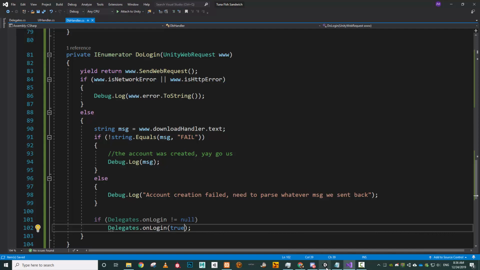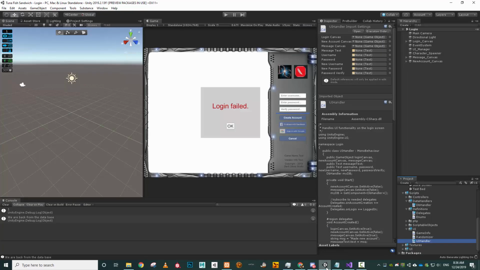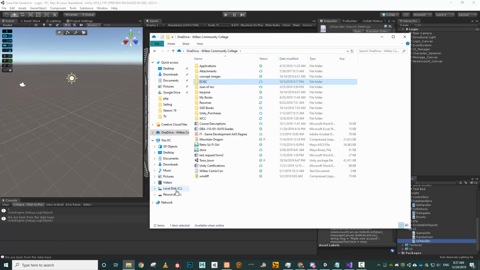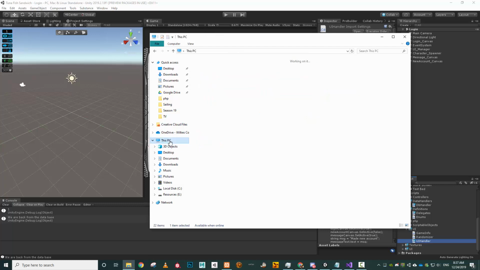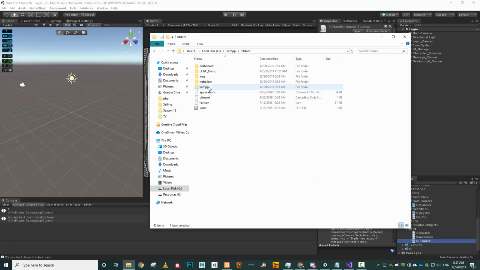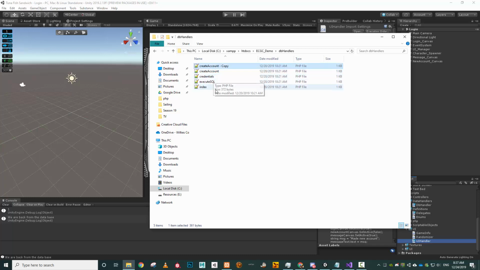First thing I want to do is bounce back into Unity, and what I'm doing here is just making sure that I'm good on the Unity side. I don't have any syntax errors. Maybe I've got some typos and it's not going to work, but I don't have any syntax errors. Awesome. So now let's jump into our PHP. Let's see, where am I? I think I'm on the C drive. Yes, let's go to our local drive. Let's go to XAMPP, htdocs, ECGC demo, DB handlers, and I have all of these. I'm going to duplicate create account, Control C, Control V, but I'm going to rename this one to be login.